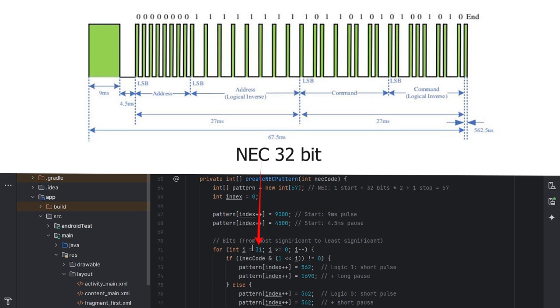Since we're looking at the 32-bit version of NEC, some might think the number isn't 32, but something like a 31 and a 0. The reason is that numbering starts from 0: 0, 1, 2, 3, and so on, adding up to 32. So, the address plus the command equals 32 bits. If we separate them, it results in 16 bits for the address and 16 bits for the command.